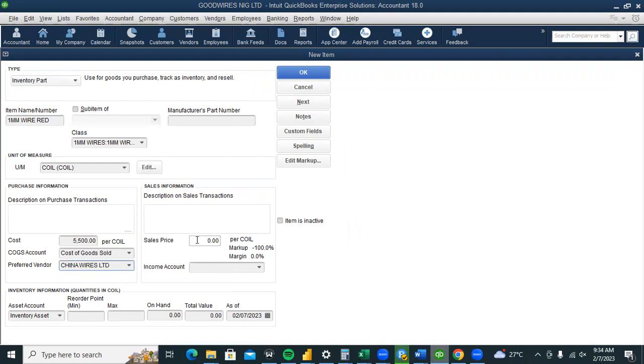So it's important. For sales price, you put how much you are selling it. Let's say we sell this for 8,500. So that becomes the sales price for this item, 8,500 per coil. So you can see our markup and our margin. Markup is the percentage on cost. You can see our percentage in profit. So you can see all that.